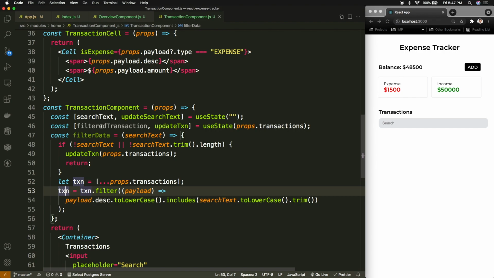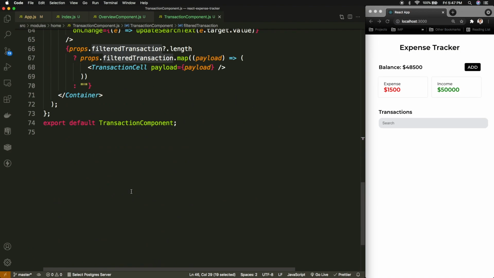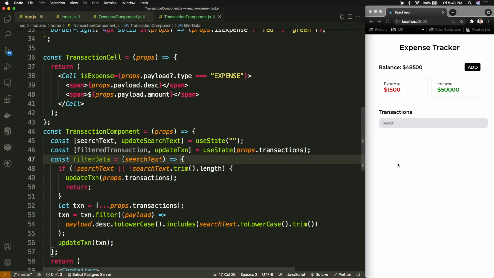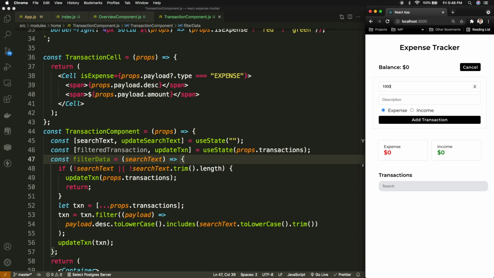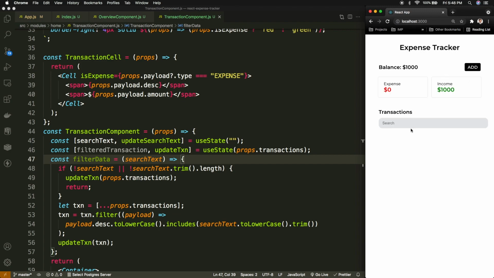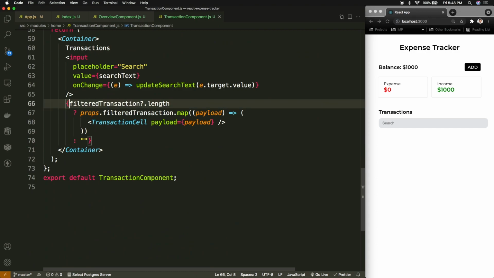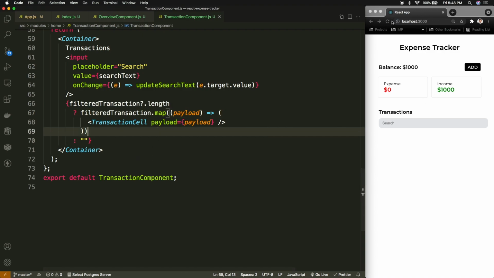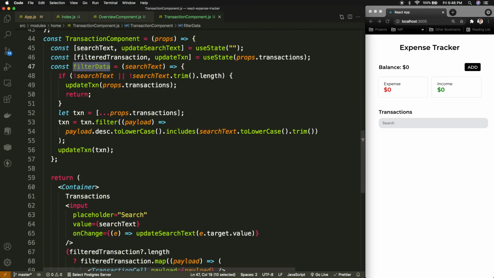Okay, so this is the filterTransaction, and I'll be updating this filterTransaction using the data. Now if we have a look, I have refreshed this. I'm having maybe this information, income. Okay, so it is not showing the filtered transaction. Okay, so filterTransaction is not coming from the props, it is coming from the state.